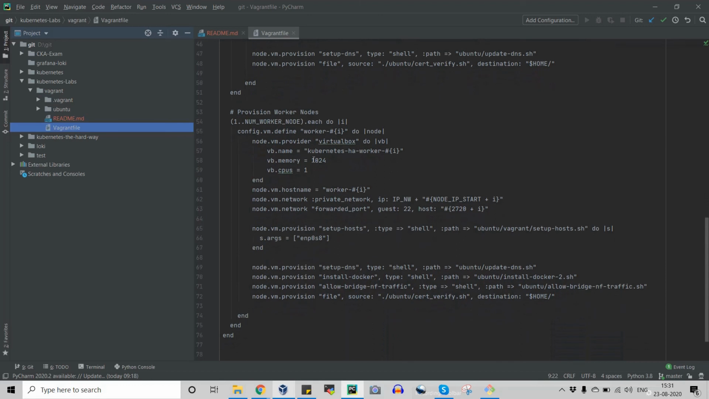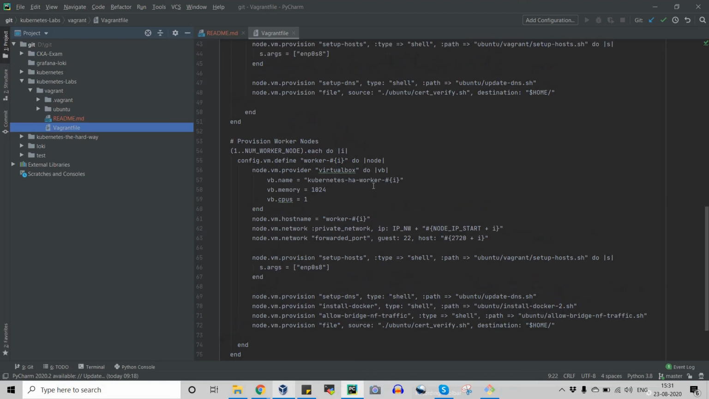The second thing, you need to do the same for the worker nodes. You need to specify the virtual memory. This can be 512 MB or 1 GB. I put 1 GB because it worked well. The virtual CPU can be 1, and the name will again be Kubernetes HA worker 1 2 3 4. So we are all set. That's the configuration, and you can change it according to your requirement.